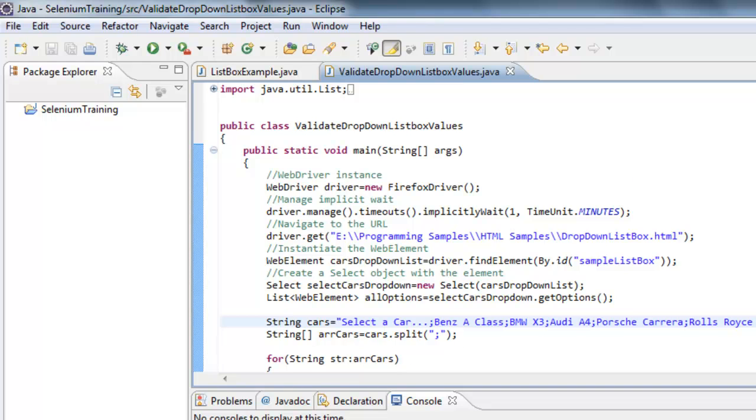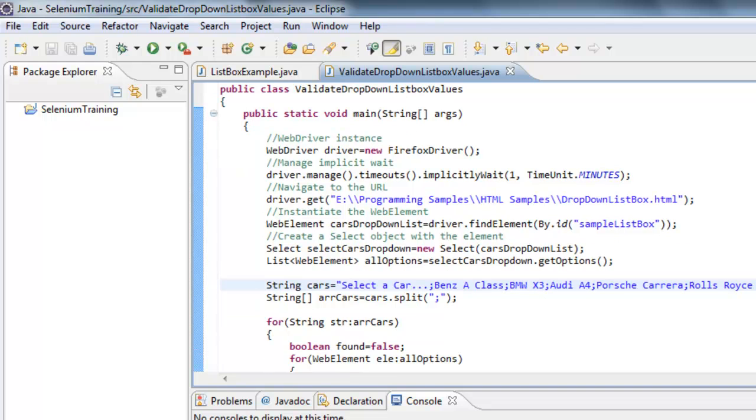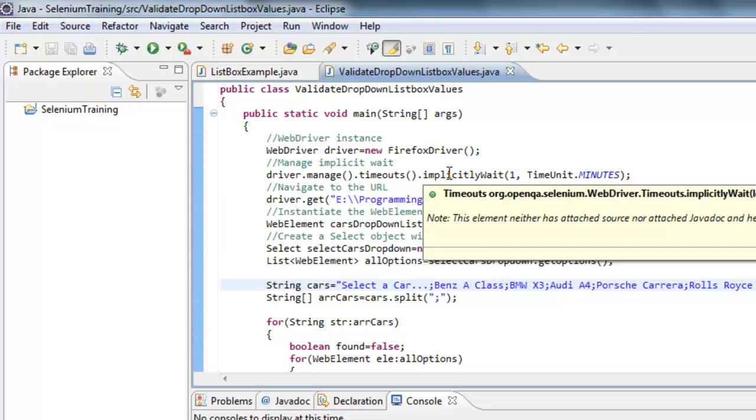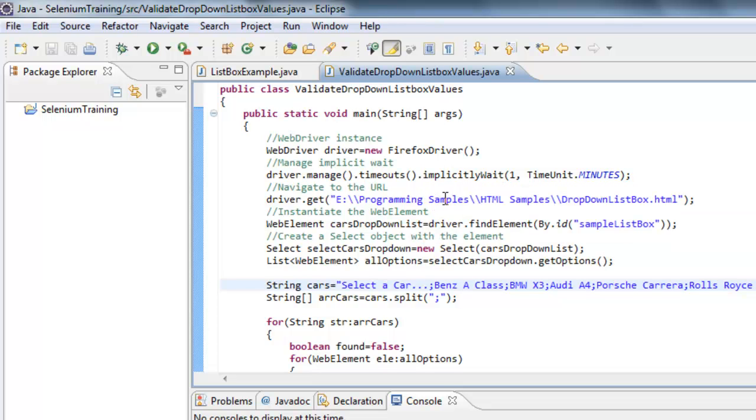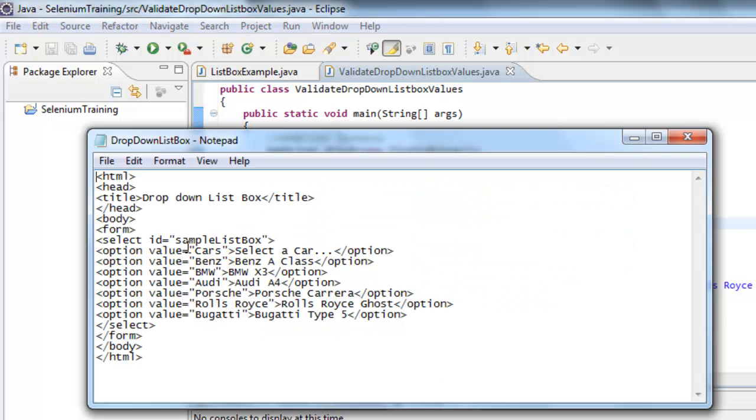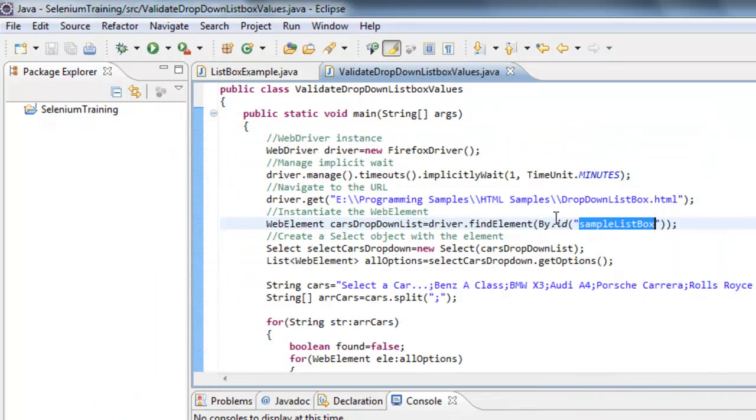So here is the code which I am going to explain. First I am creating a FirefoxDriver instance, and after that I am putting in an implicit wait, which makes sure that the driver waits until all the objects are loaded. After that I am navigating to the HTML page and identifying this list box with its ID. As you can see, the ID is sampleListBox, so with that ID I am identifying this web element.